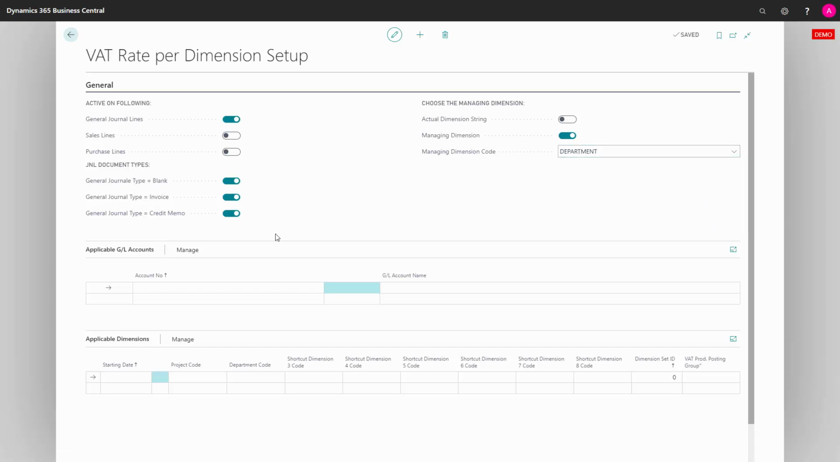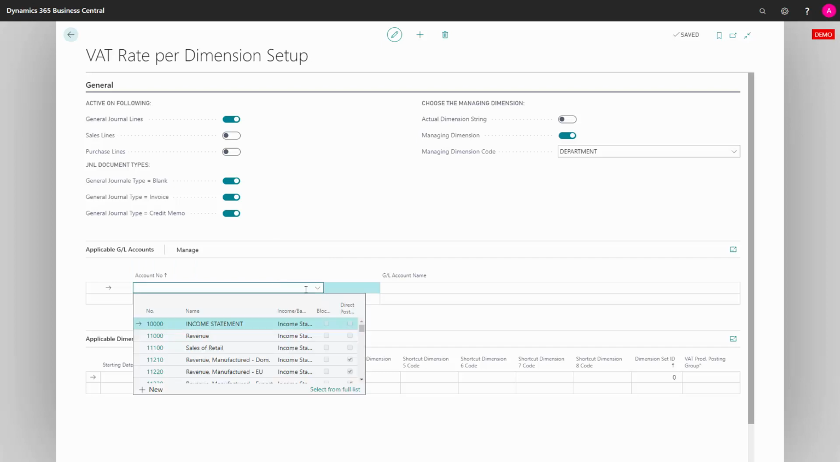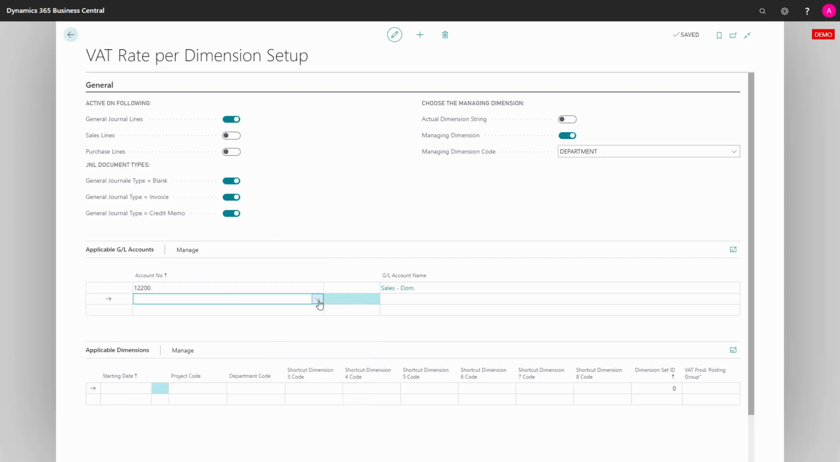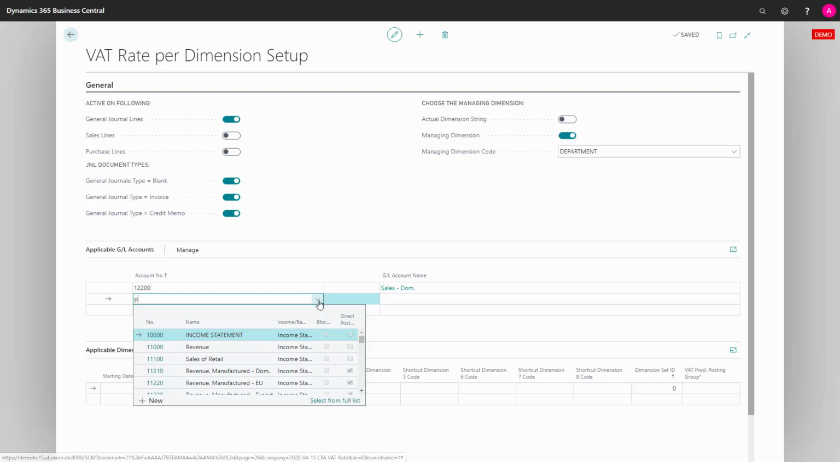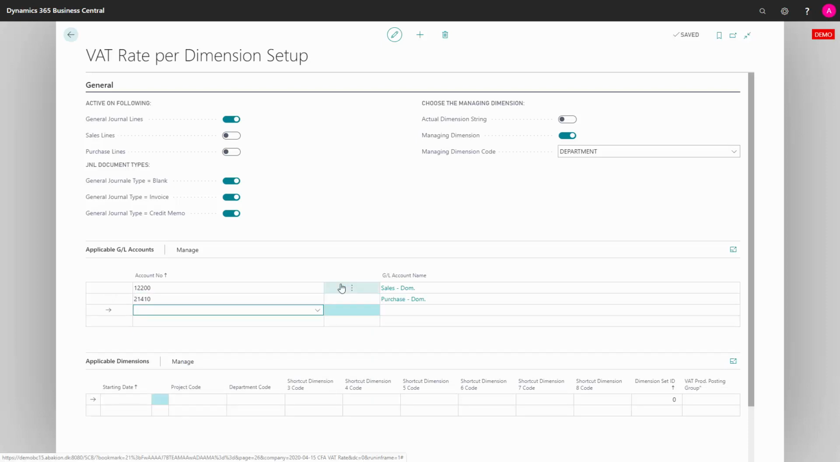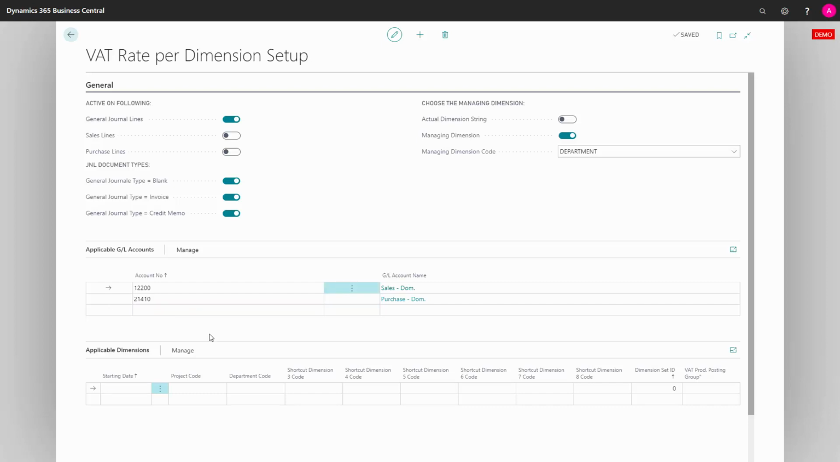In applicable GL accounts, I define the accounts for where this setup should be activated. I can pick multiple GL accounts. In applicable dimension, I can choose a start date for when this setup should work from.